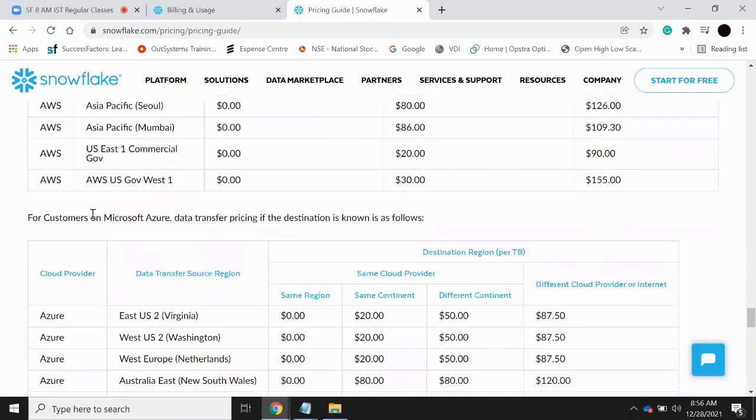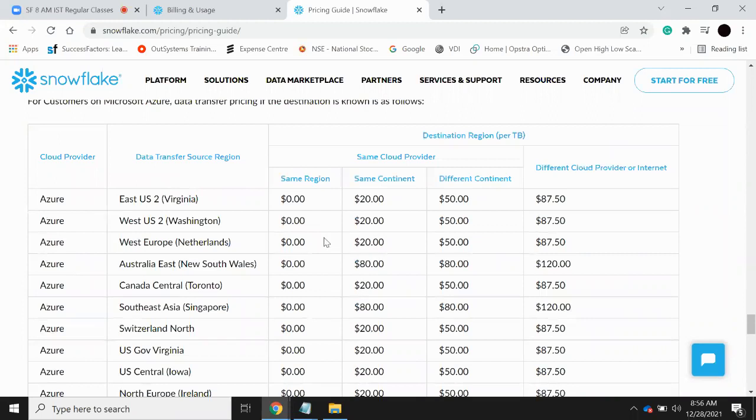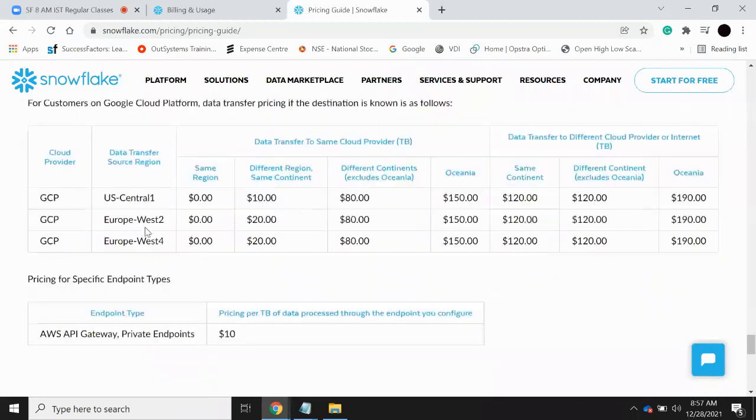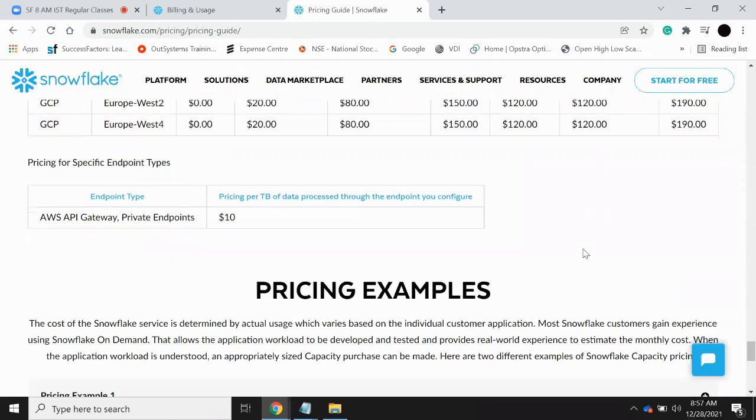The same way, if it is Azure to Azure, there are no charges. Azure to another continent, they have come up with the continent, and then to another cloud, there are charges. If it is GCP, the same thing. GCP to GCP, there are no charges. GCP from one region to another region, there are charges. And the same way, from GCP to another account like AWS or Azure, there will be different charges. These are the charges applicable.